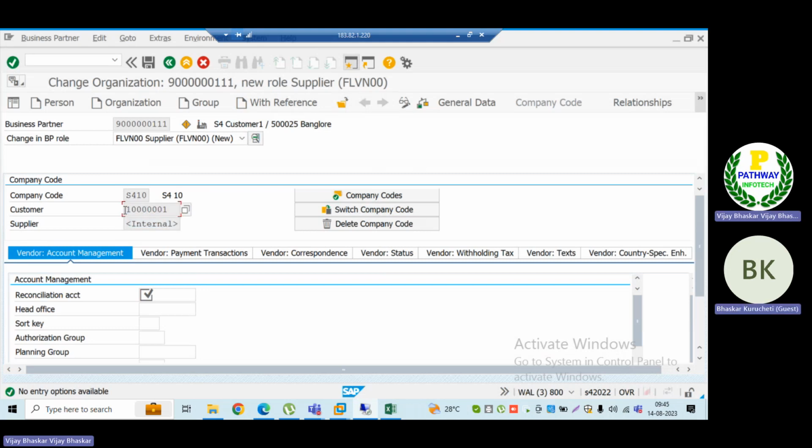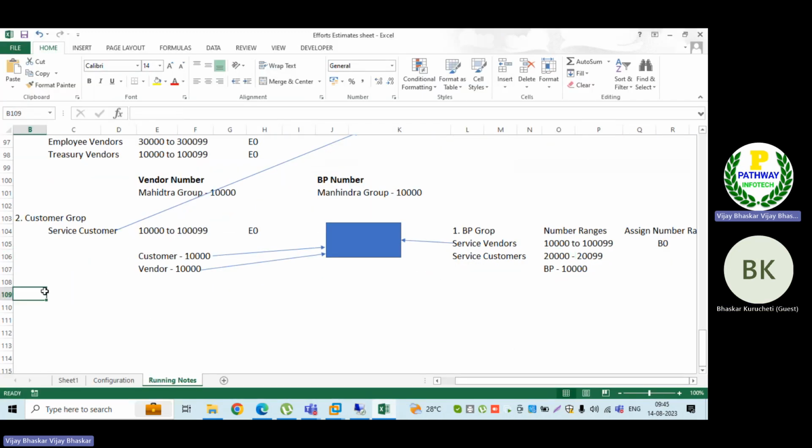This is your scenario. Exactly. Is it clear, sir, now? Yeah, it's clear, sir. Okay, so fine. No problem. So this is the one important thing. Okay, so let me complete this configuration.